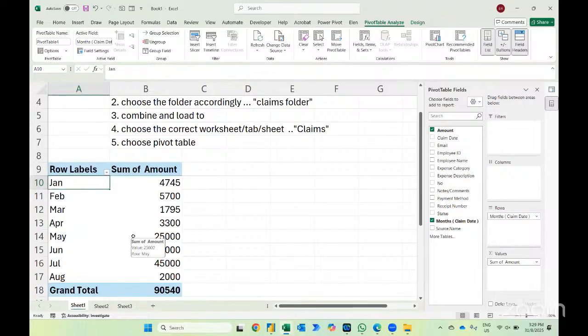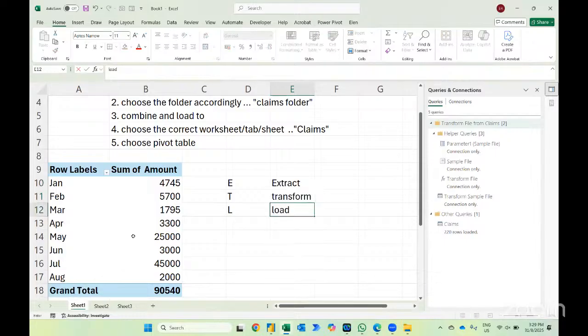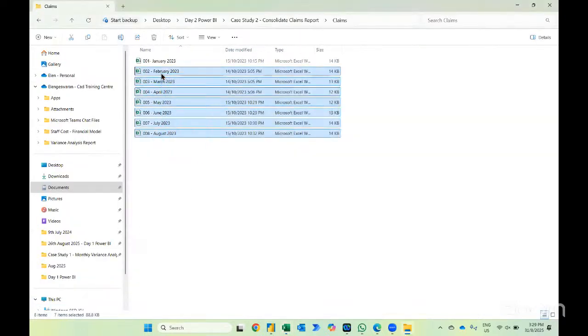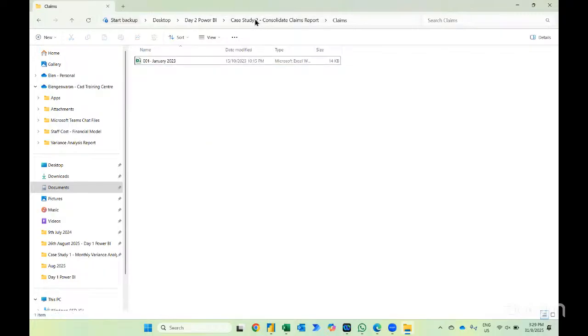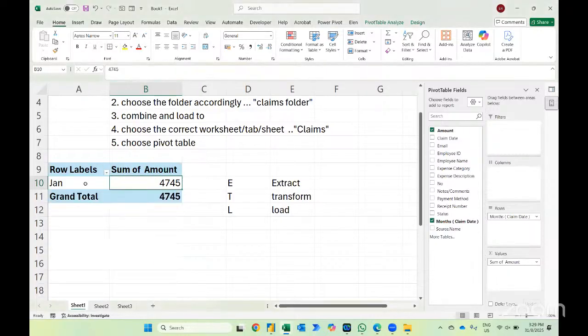So basically what I'm trying to show all of you is that Power Query can transform data, but Power Query is mainly for ETL. It can extract, it can transform, and it can load. In Power BI, it only loads to Power BI. But in Excel, you can load as a pivot table or as a pivot chart. So if I were to do one more time, I put all this back over here, and I right click, refresh, it will only show me one data.